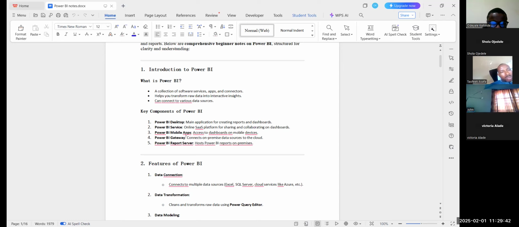Then another one is the Power BI gateway, to connect on-premise data sources to the cloud. If you want to use some resources on the cloud with Power BI, we use a Power BI gateway. The Power BI report server is used to host Power BI reports. After you have designed your dashboard, you need to host it online. So we use Power BI report server to host our dashboard and publish it online.